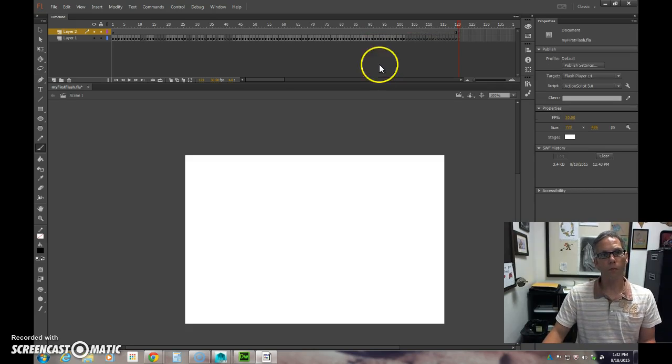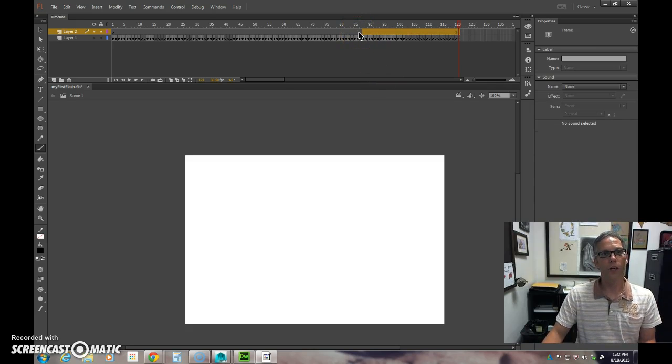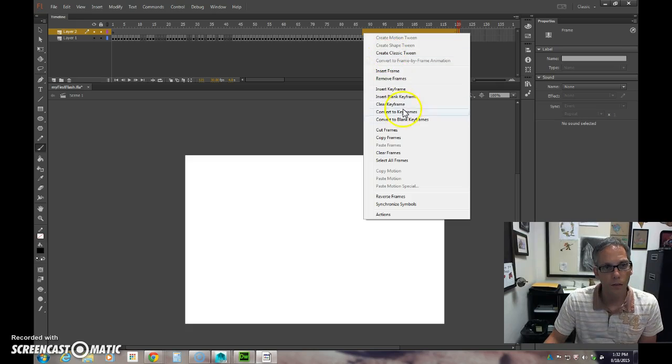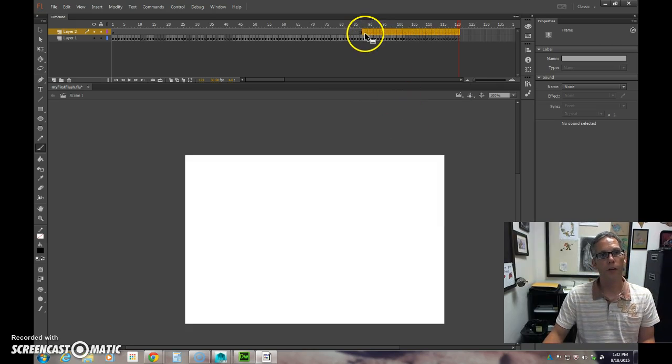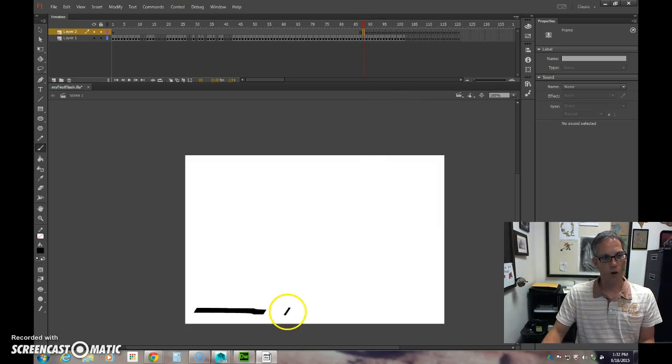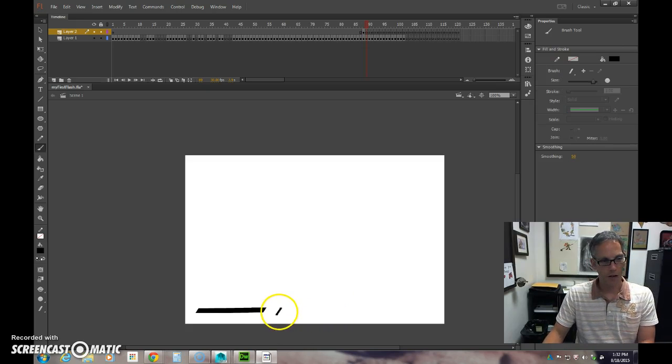Oh, Control Z. Let me convert to blank frame. So here I am. And I'm going to draw the same line, basically right beside this one, but then keep it alive. Turn on my onion skin.